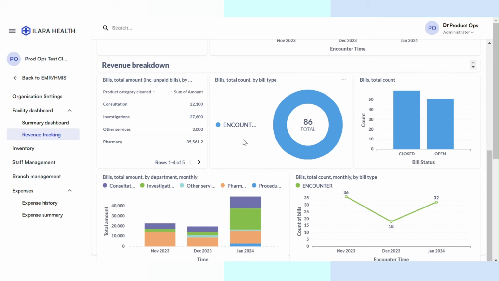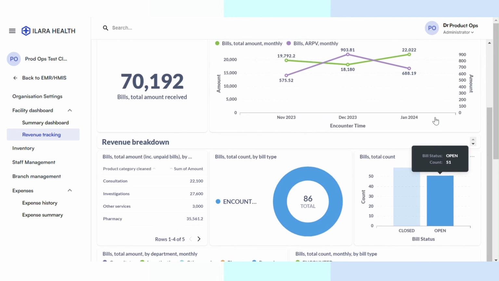Then we have bills total count by bill type. This checks to see the bill type. We can see encounters have had all the bills. We have bills total count. Here we are able to see the bills count if they are open or closed, where we see that we have 59 closed bills and 51 open bills.